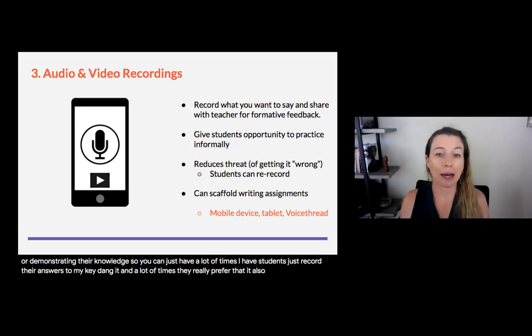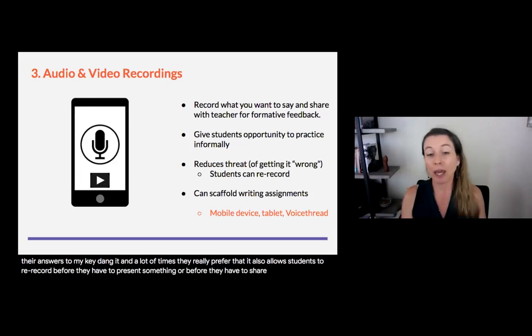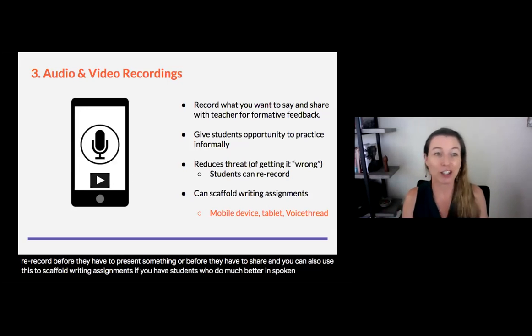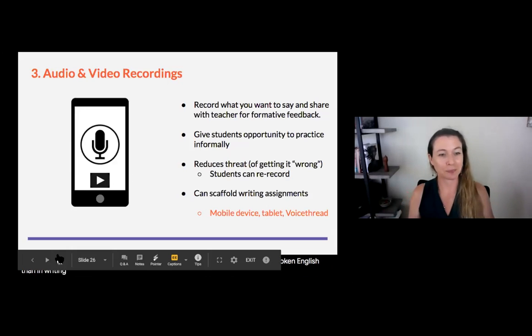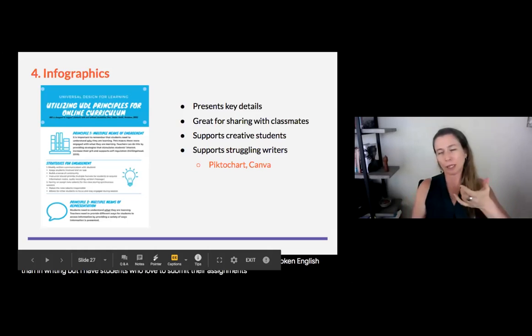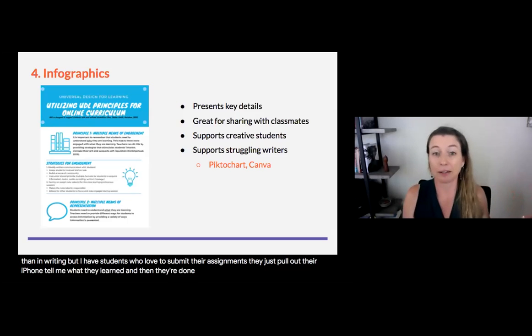It also allows students to re-record before they have to present something or before they have to share. And you can also use this to scaffold writing assignments if you have students who do much better in spoken English than in writing. But I have students who love to submit their assignments. They just pull out their iPhone, tell me what they learned, and then they're done. And it's easy to review it that way as well.